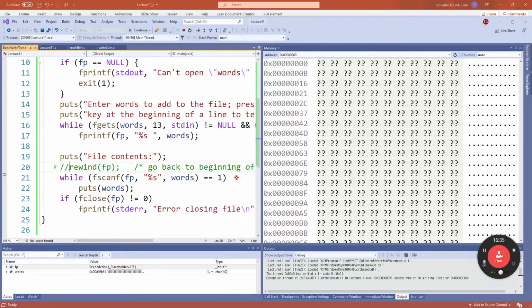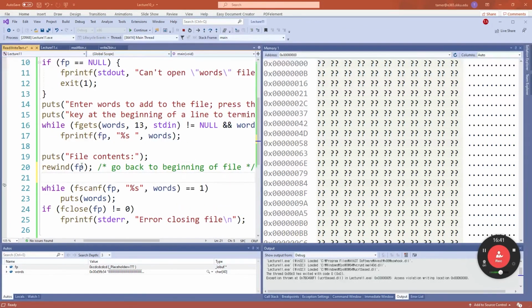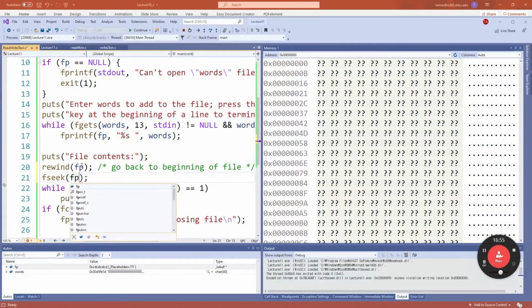You need to reset the pointer of the file like this. This is one way to reset the file. Another way is to reset the file using fseek. This is also a function to control the pointer of the file. So I can control the pointer, and I will say here fseek the file to.